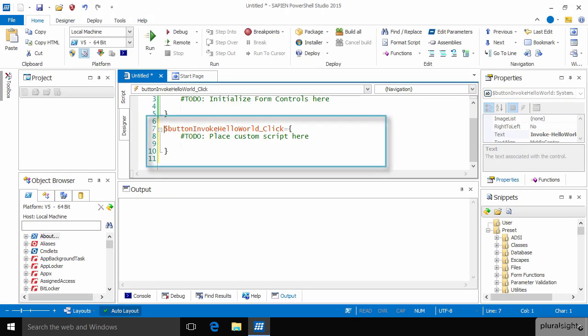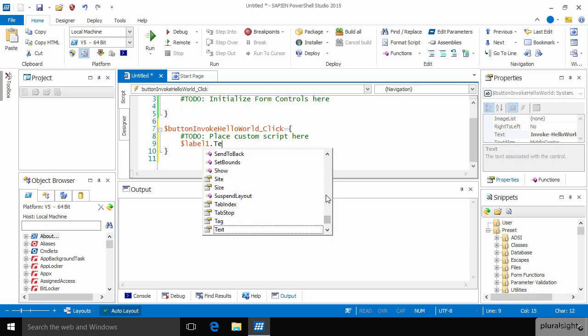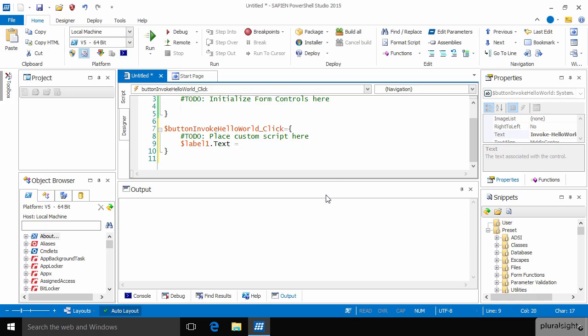This will take us directly into the script pane and right to the click event code block. PowerShell Studio also provides a helpful comment indicating that this is the region where I need to define my custom PowerShell script, which is pretty useful, I would say. Now, to change the text of the label, all that we need to do is to set the text property of the label to Hello World.